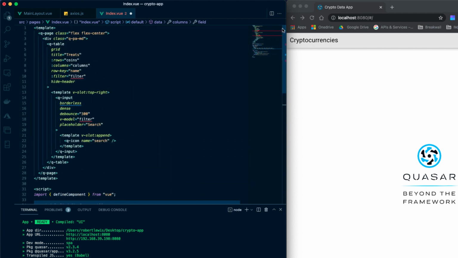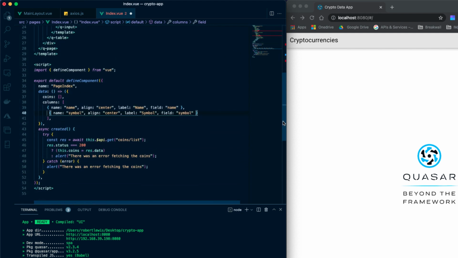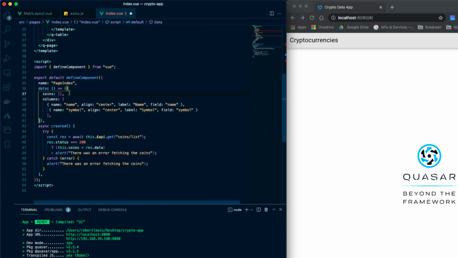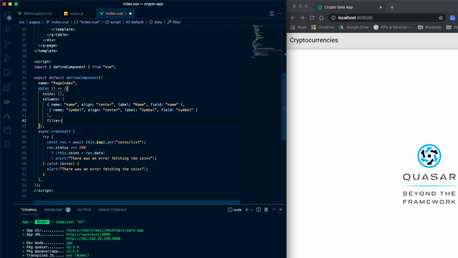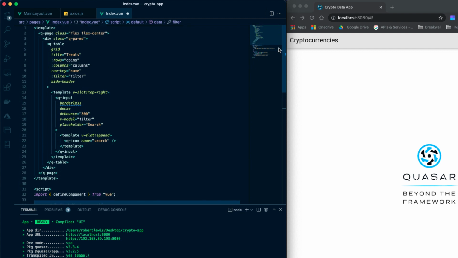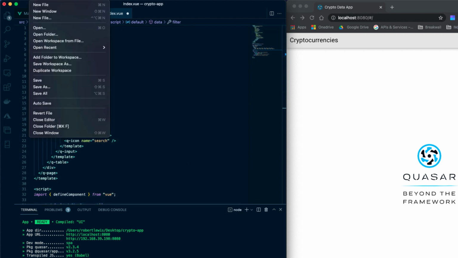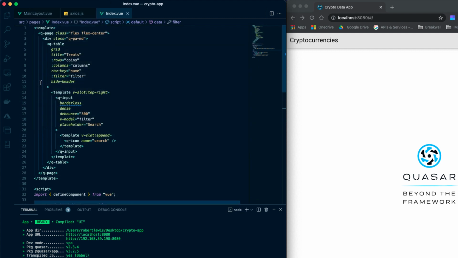So now if we scroll back up to the top, you'll see that we have this filter. And this is going to give us some search functionality right out of the box so people can search for different cryptocurrencies without us having to really do anything except add a QInput to the table as well. And to get this working, all we need to do is come down here and right below columns, I'm just going to set filter equal to a blank string and hit Alt-Shift-F to format everything. And that should get rid of our errors. And I'm just going to hit save so we can see what it looks like.